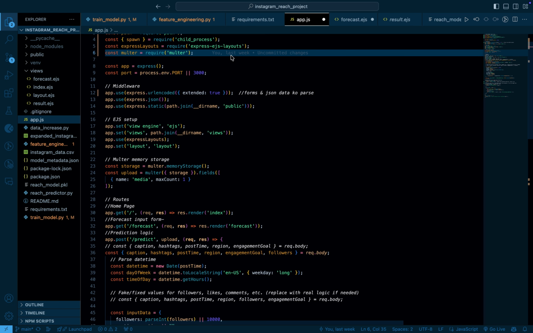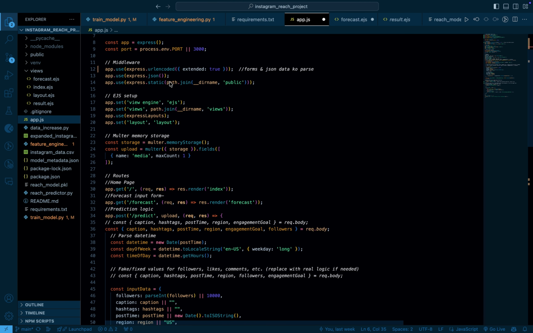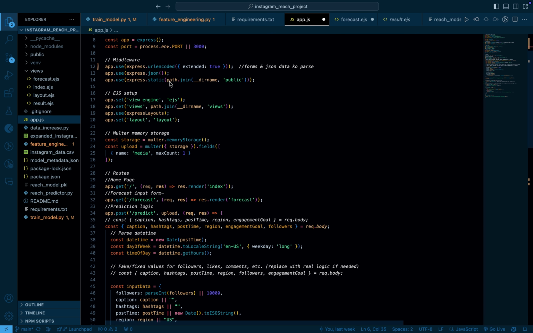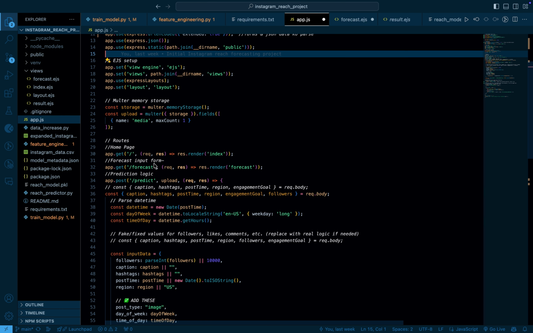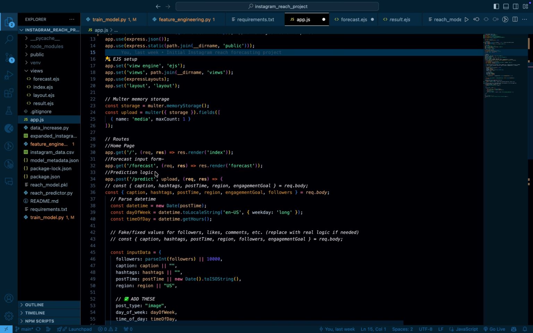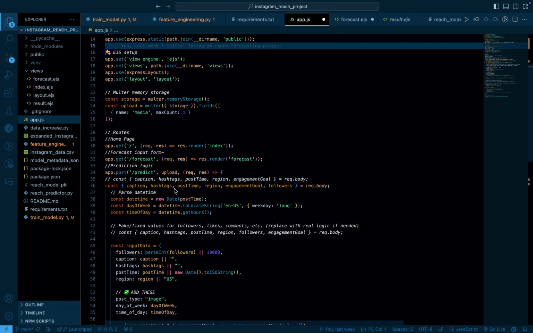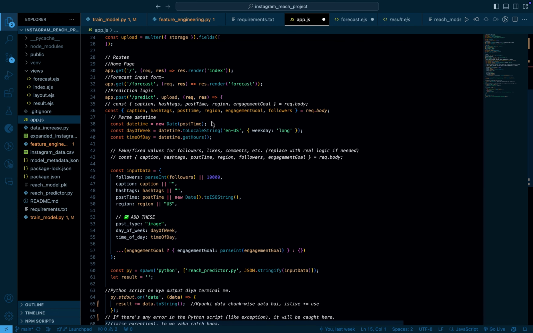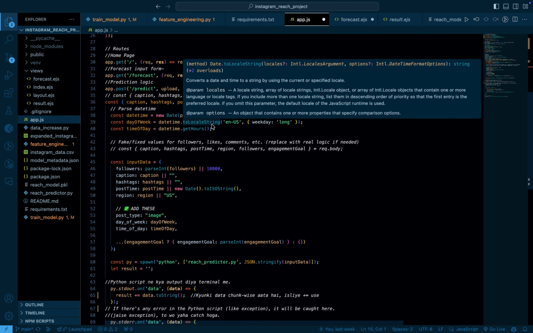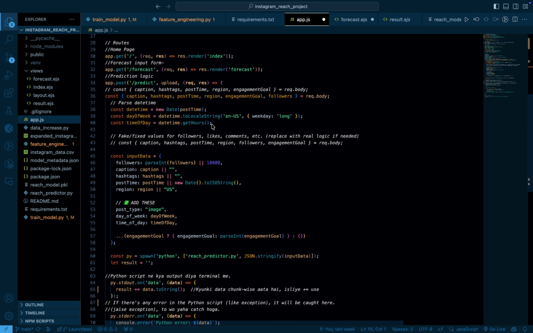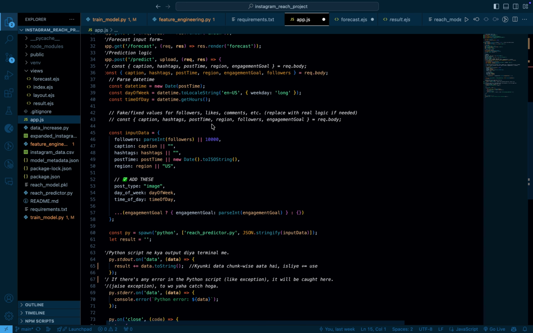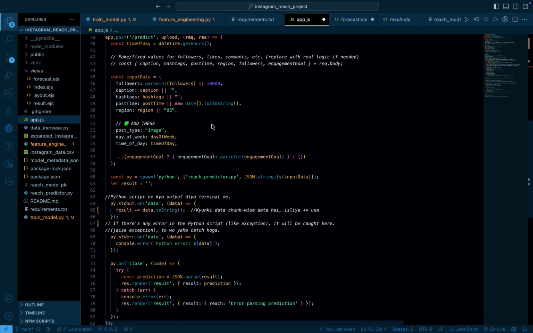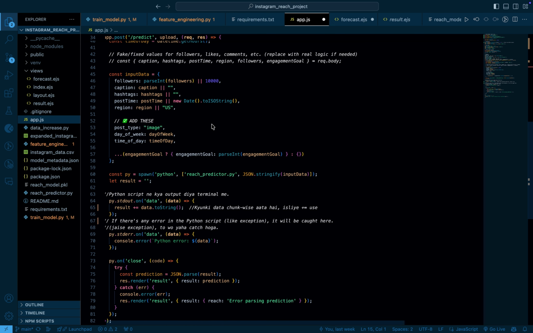The app.js file acts as the backend server for the application. It handles routing, user requests, form submission, and communication between Node.js and the Python ML model. Basically, Express.js is used to create the web server and manage routes. The path module helps manage file paths and directory paths. Then middleware is used to parse incoming form data and JSON data from the front end. This allows serving front end assets such as CSS, JavaScript, and images. EJS is used as a templating engine to dynamically render HTML pages. Then Multer is used for temporary file handling and media uploads.